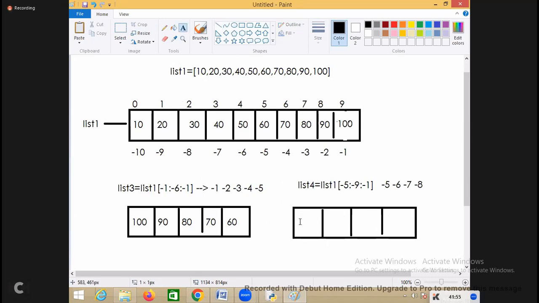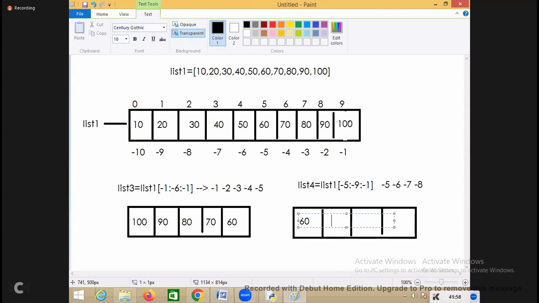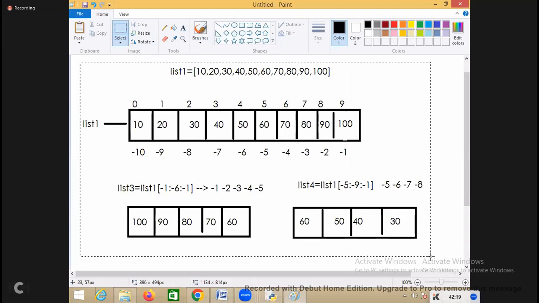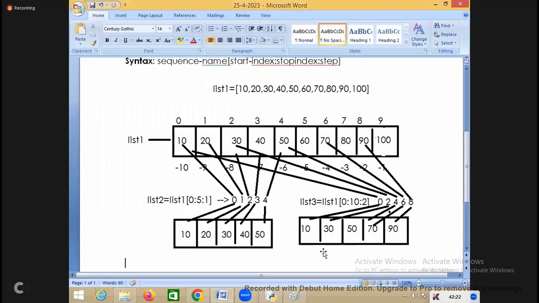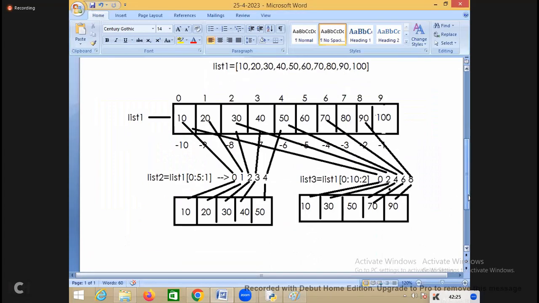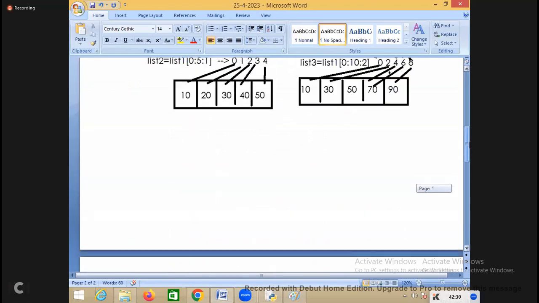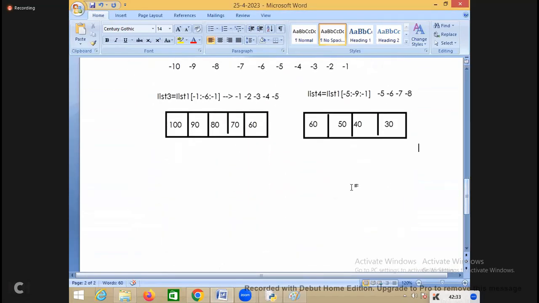So it will read the values at -5, -6, -7 and -8. What is the value at -5 here? 60. And at -6? 50. And at minus 7? 40. And at minus 8? 30. Okay, now this is reading in both directions, that is forward direction as well as backward direction. So internally slicing uses range for generating indexes.